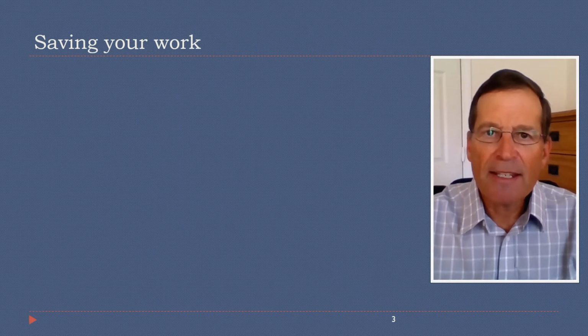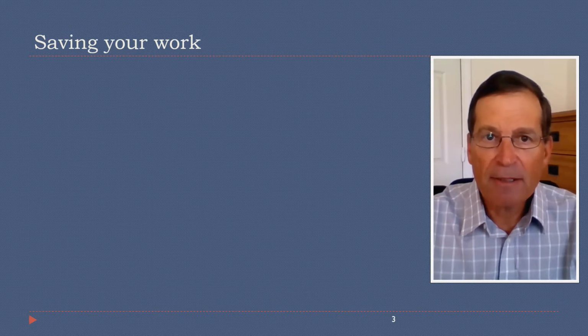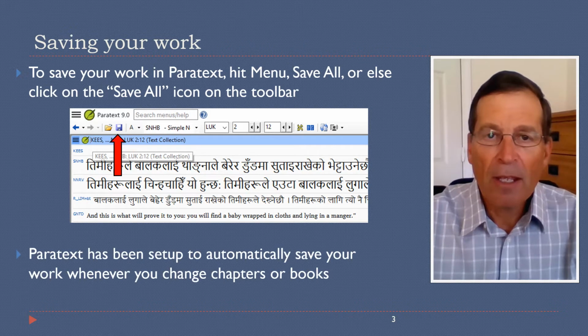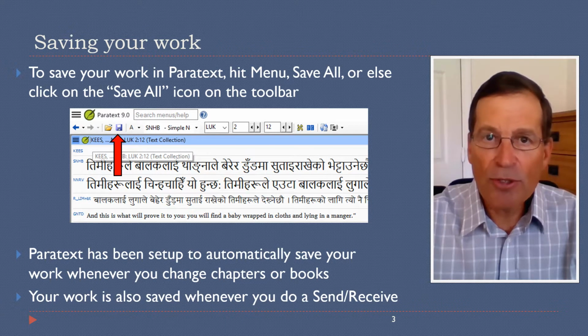Let's look first at saving your work. Of course, after you have done some translation, you'll want to make sure that it is saved in Paratext. To save your work, hit Menu, Save All, or else you can click on the Save All icon on the toolbar. We have set up your Paratext to automatically save your work whenever you change chapters or books. And your work is also saved whenever you do a send-receive. So that is good to do fairly often, at least once per day.